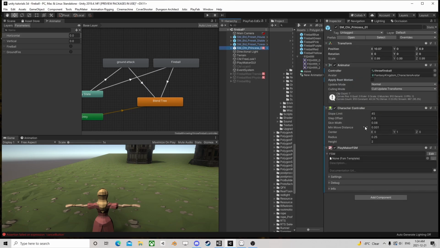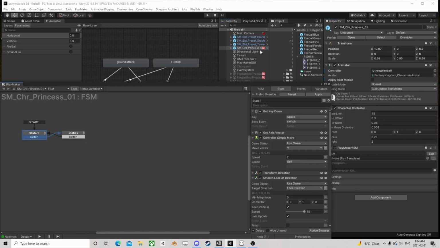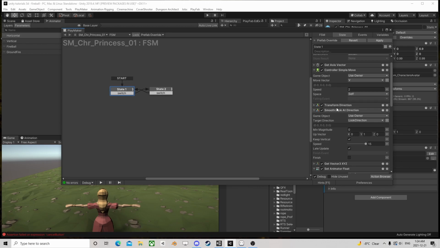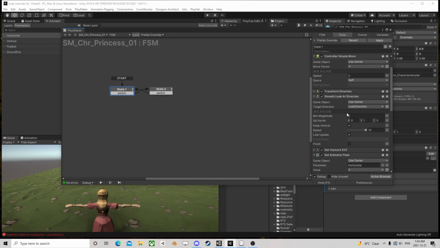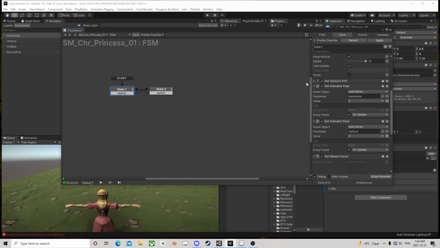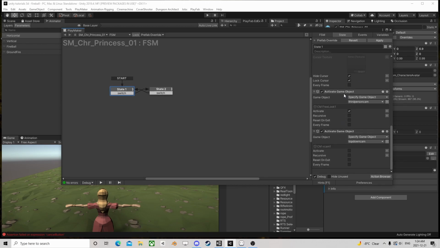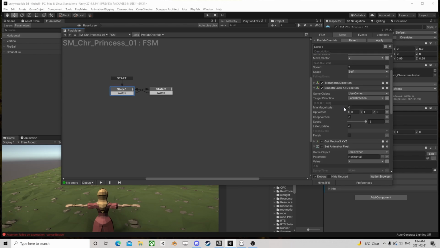And logic wise, we just have a character controller, and we have more or less two states. We have just a get axis vector and a simple move, space self. We get the direction of the camera, and we just kind of lock up the mouse, and we set the cameras.